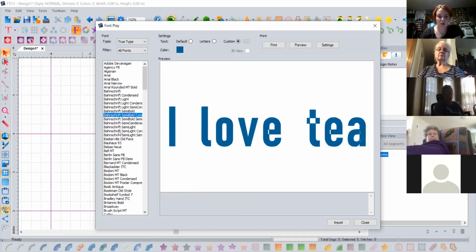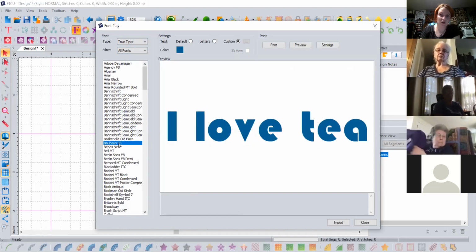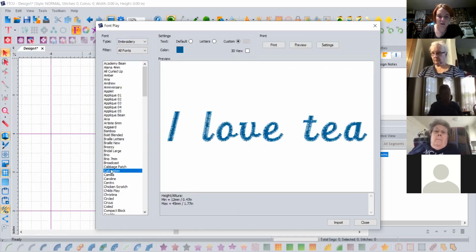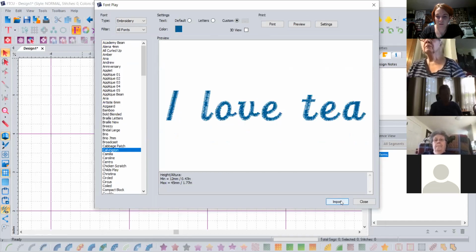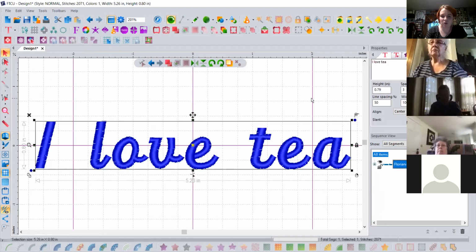With TrueType though, it only loads it in as a vector file. So just keep that in mind, it doesn't auto-digitize from this particular program. I'm going to go back to embroidery. So let's say I love this font right here, I really like it, I can take it now and hit import, and it's going to load it right into my screen for me. And I can of course edit it still in here. But it's a great way to test out fonts and figure out which one you want to use.